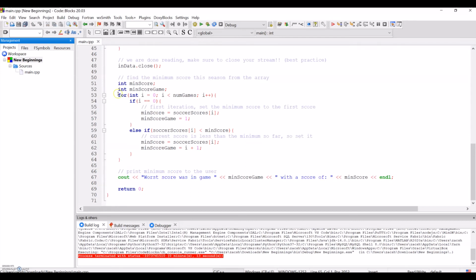Finally, once that's iterated through all 34 scores and found the minimum score, this will print the worst game with the worst score.